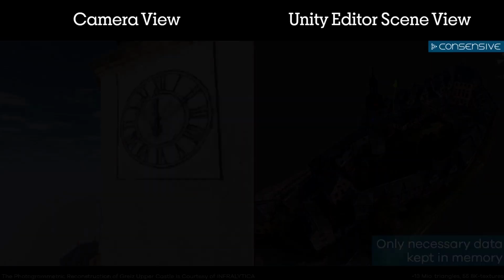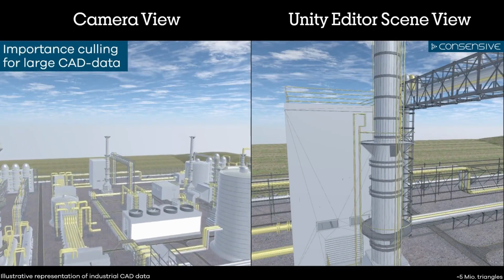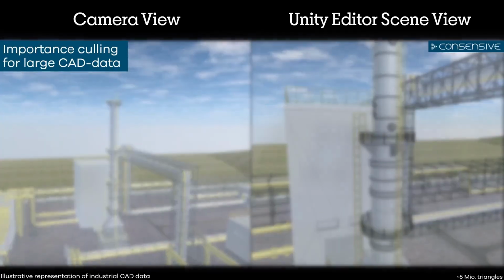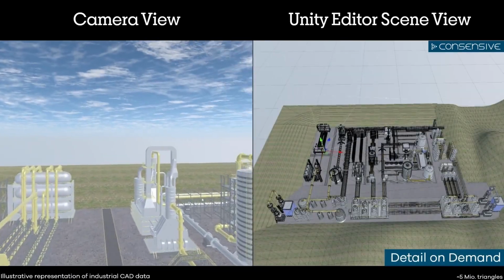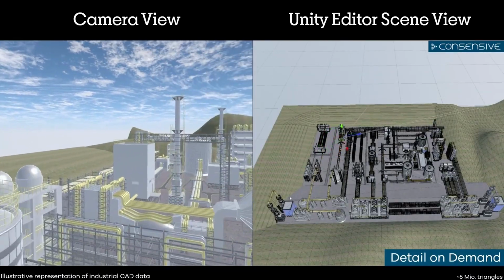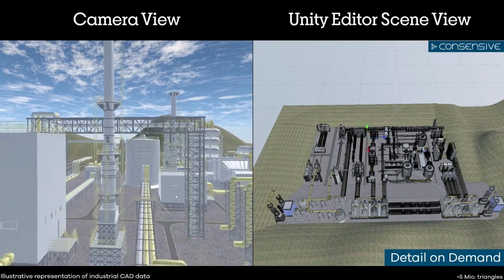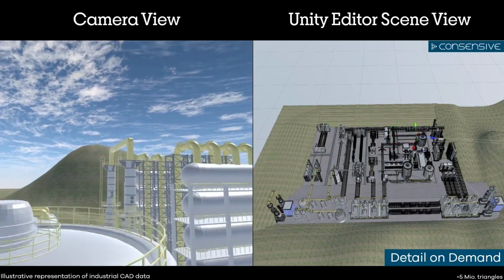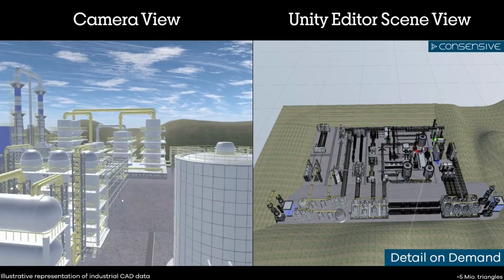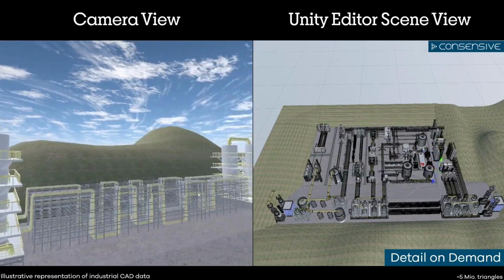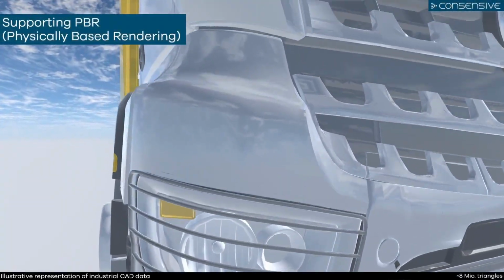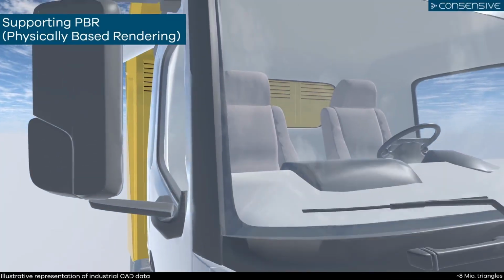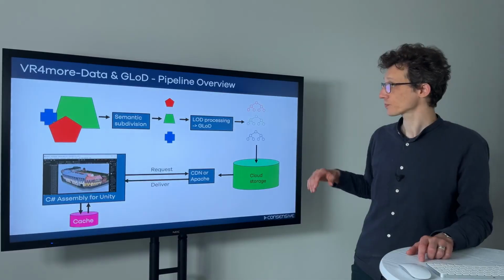For CAD data, we need to apply a slightly different approach, where we apply importance culling that simply leaves away small details that wouldn't even be visible, because the geometries themselves often cannot be collapsed any further. The result is similar wherever we look. We get a higher resolution, and that format also supports multi-texturing. Therefore, physically based rendering is possible.